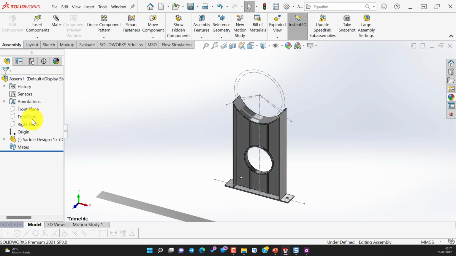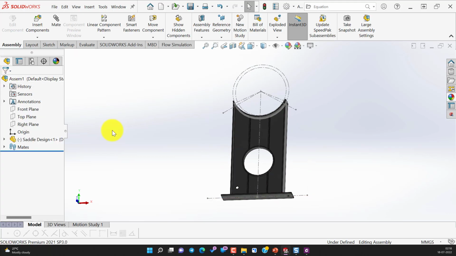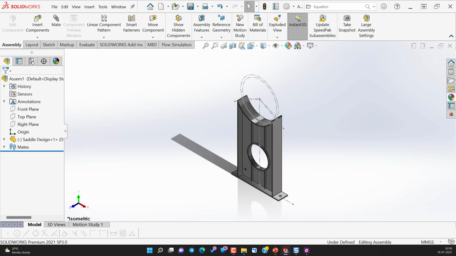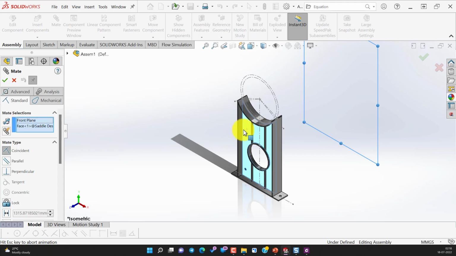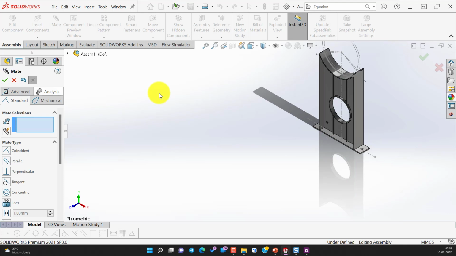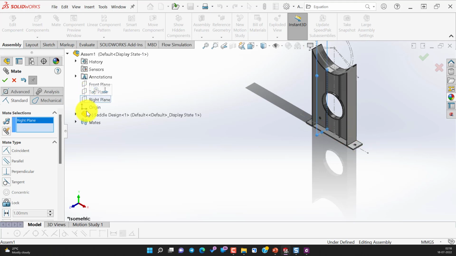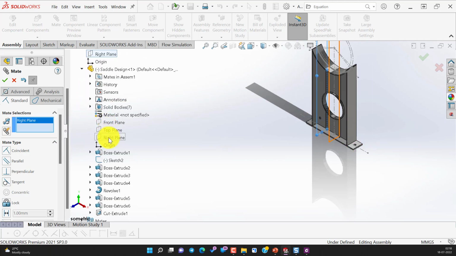Now, create constraints for the saddle by using the Make command. Select the top plane and make it coincide with the bottom of the saddle. Then select the front plane and make it coincide with the front face of the saddle. Still, there is no movement restriction. At last, coincide the right plane of the assembly with the right plane of the saddle.